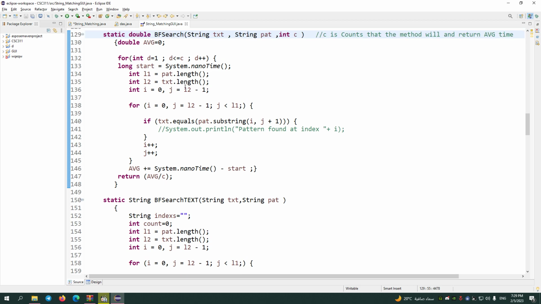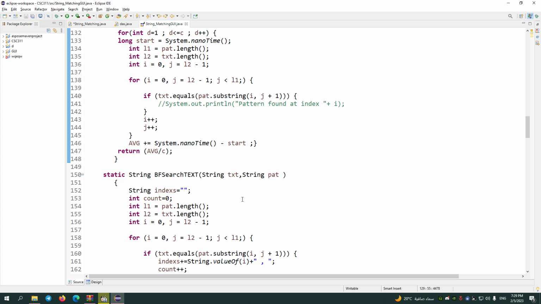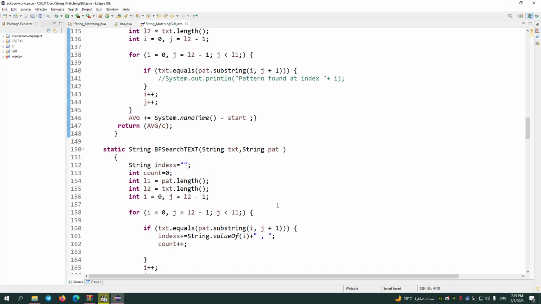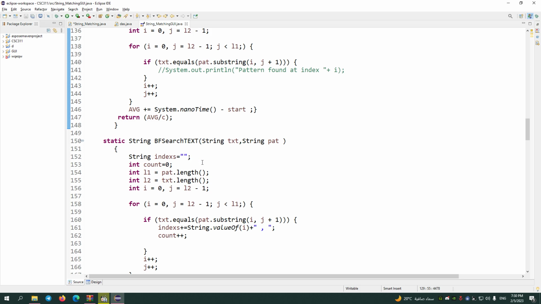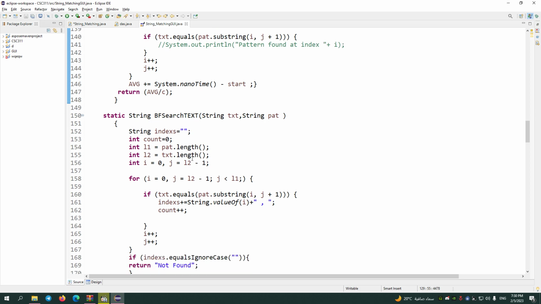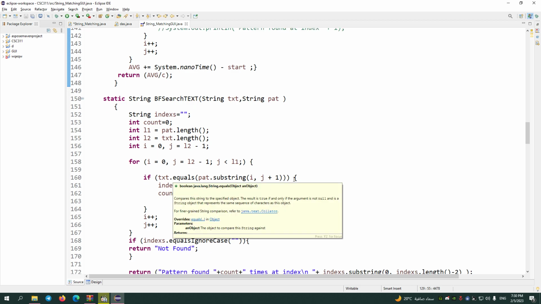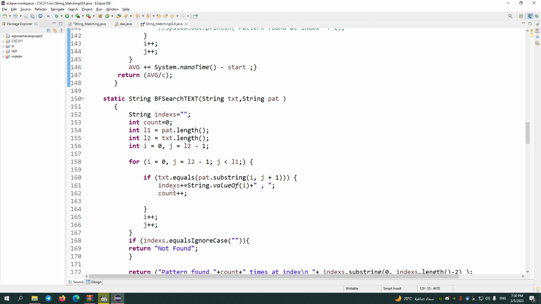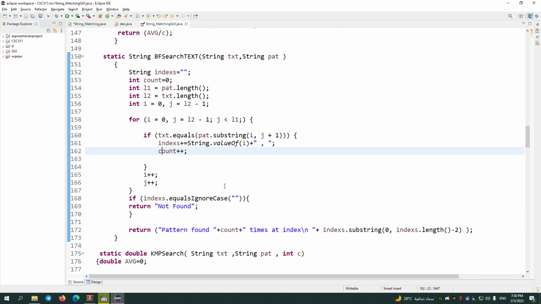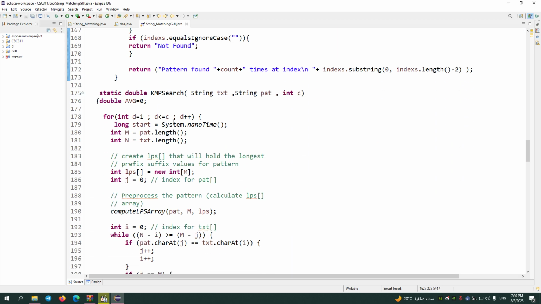So here is the brute force, and I think all of us know how it works. This is brute force search. This is the text, and I will make comments about it in the interface. It is the same brute force, but the difference is that we use it for the indexes to display them and how many times the pattern occurs. So here is the KMP search.